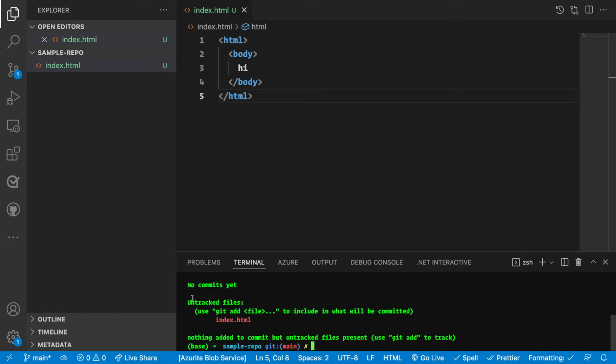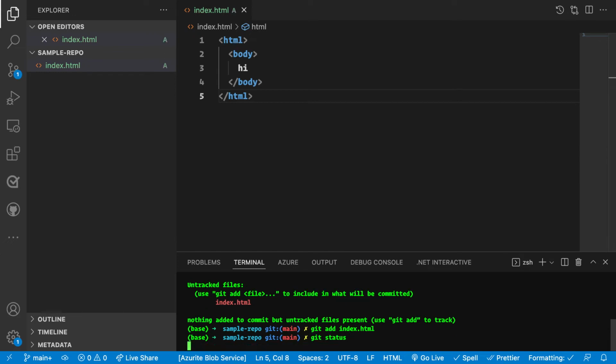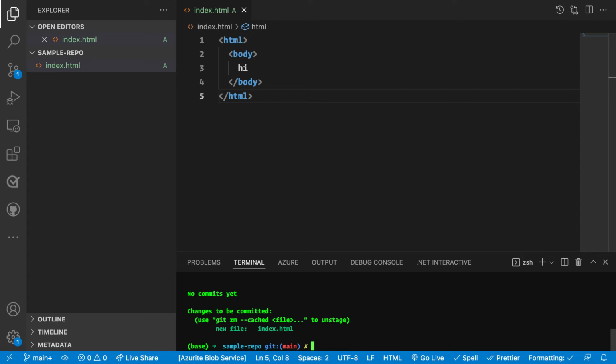Currently, it's saying that we have an untracked file, which means that Git has no idea about these files. It's not tracking them. To make Git track the file, we can do git add, and then we can type index.html. Now, at this point, it has come to a staging area. So the file is staged and it's ready to be committed.